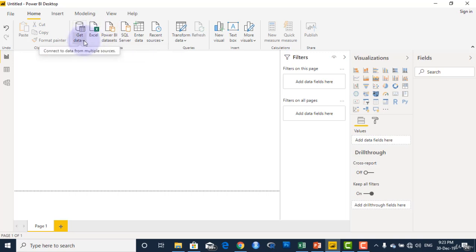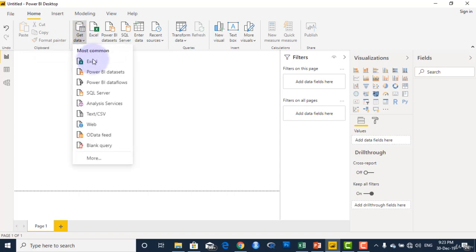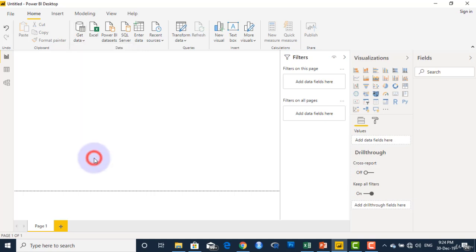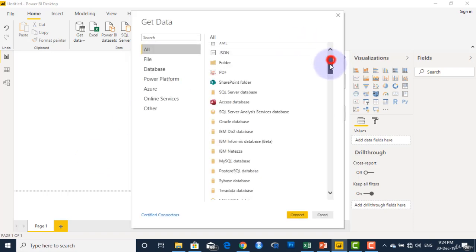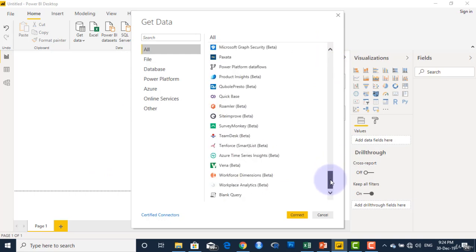Okay, so now I would like to bring in that sample Superstore data into Power BI. I'm going to have to use this Get Data button. If I click on this drop-down on Get Data, you will see that I have a couple of lists here. These are the most common data sources, but if I click on More, I will see a more expansive list of data sources. Currently we have over 90 different data sources that one can connect to and extract data from.